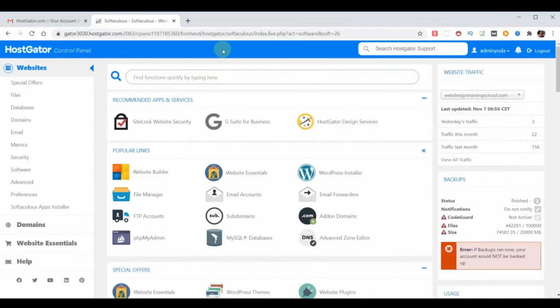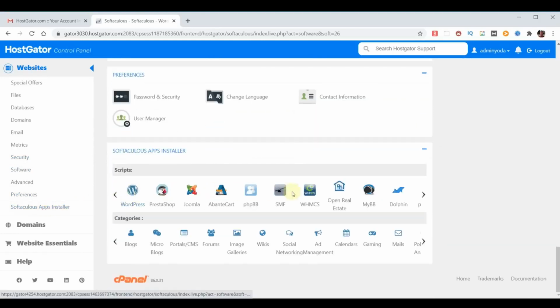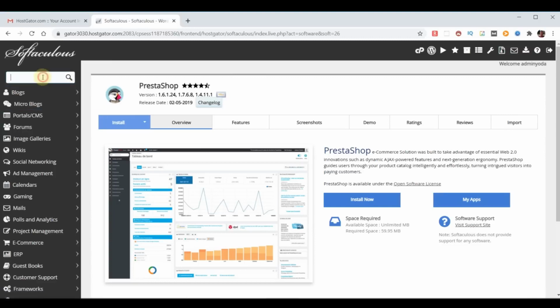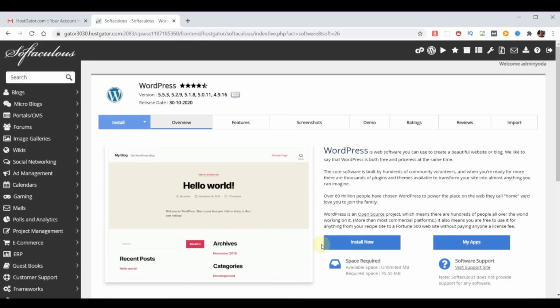To be completely thorough, I wanted to throw in one additional tip. When you click on Softaculous Apps Installer, there's a chance that WordPress doesn't show up in your list. A very, very small chance, but let's assume it doesn't. In that case, you'll simply click on any of the other ones, and then in the box, just type WordPress. You click on WordPress, and you're back to the same installer.